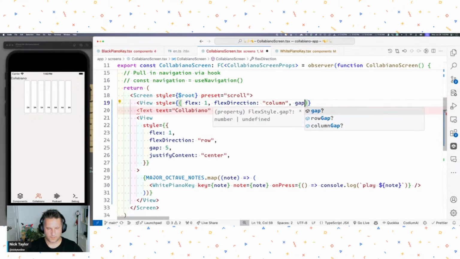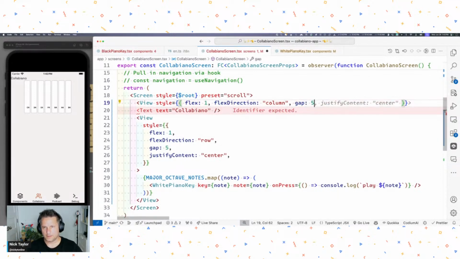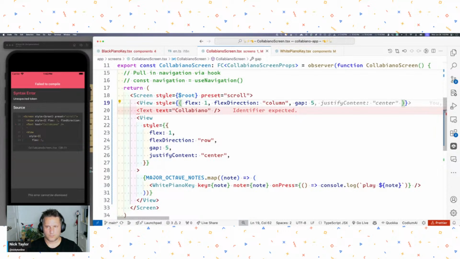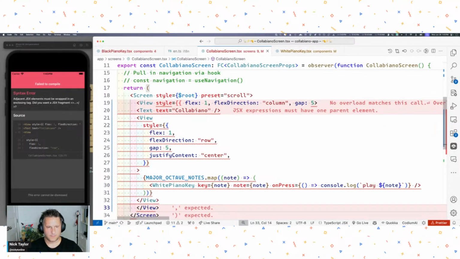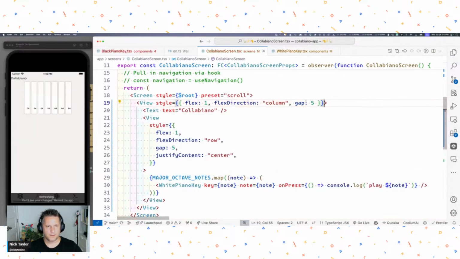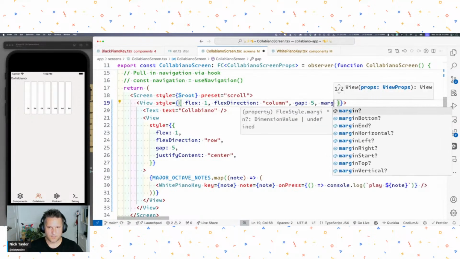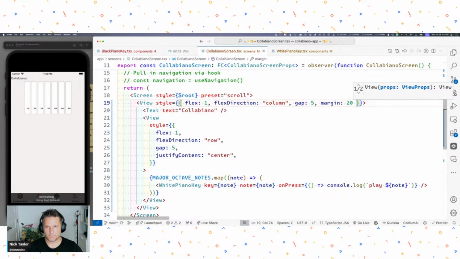Okay, let's give it a gap. It would help if I close the view. And let's bring it down here. What did I do wrong? Oh, it would help if I close the style. Okay, so that seems to do it. And we want to do margin. We'll just say, sure, 20 for now. Okay, that looks like a little too much actually. Let's do 10.